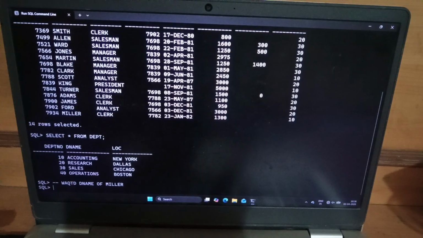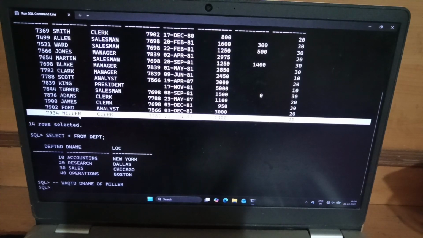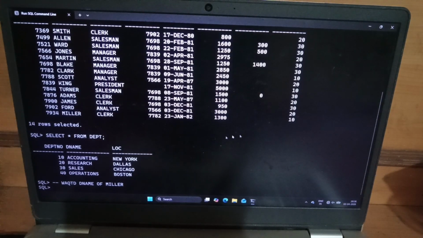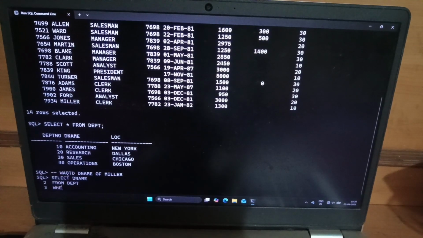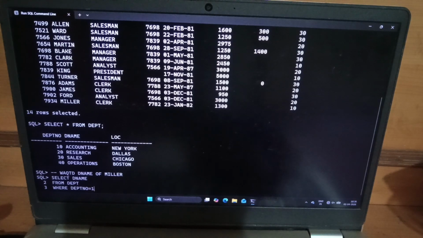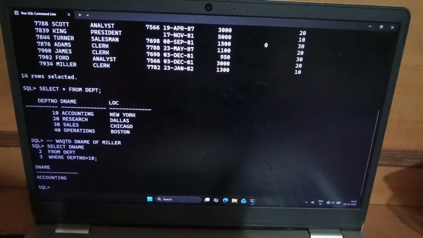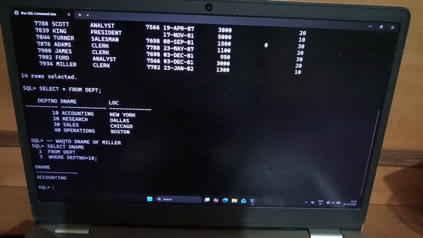First of all, if you look at the Miller record, what is the department number of Miller? 10. So if I write the query like this: select DNAME from DPT where department number equal to 10, we will get the right output, accounting. Because we can see that by looking at the table, small data is there. But when large data is there, in this situation we need to use a subquery.